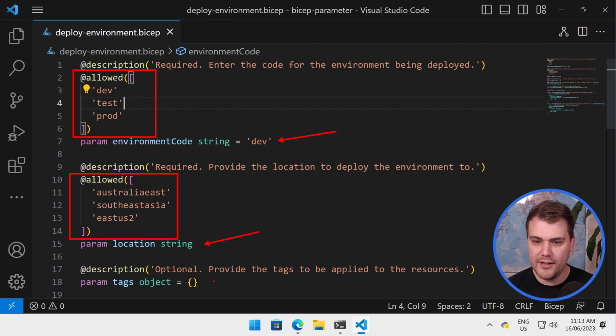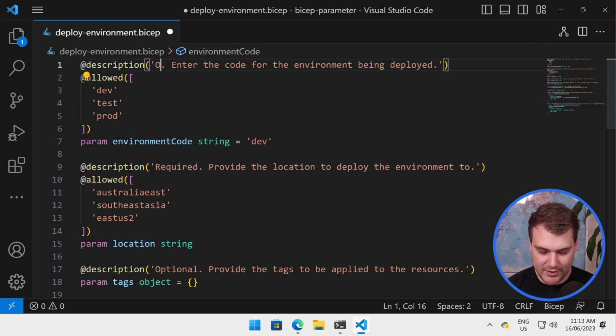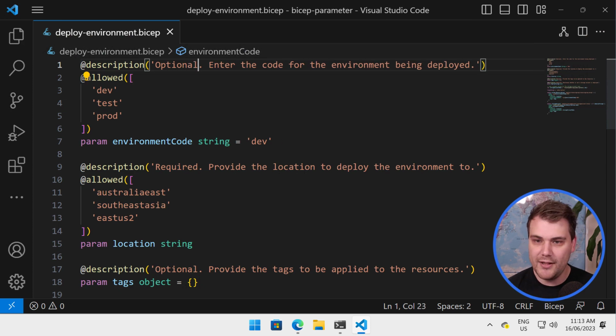The next one down is a parameter for tags. This one is an object, and it defaults to being an empty object, so that is optional. So the ones up above were required. Actually, that's not specifically true because I've got a default there for the environment code. So let's change that across to optional while we're here.